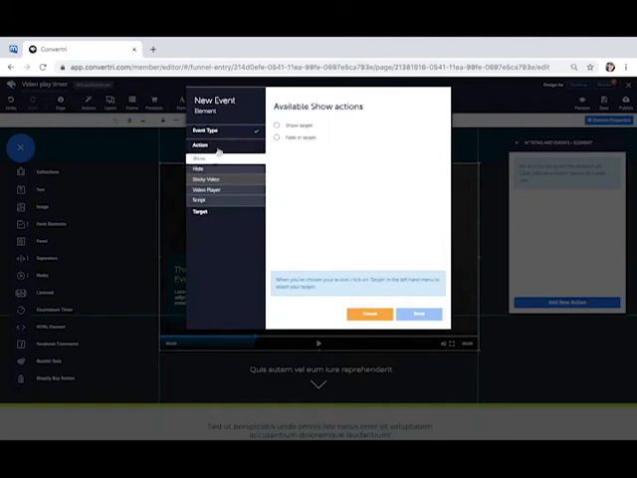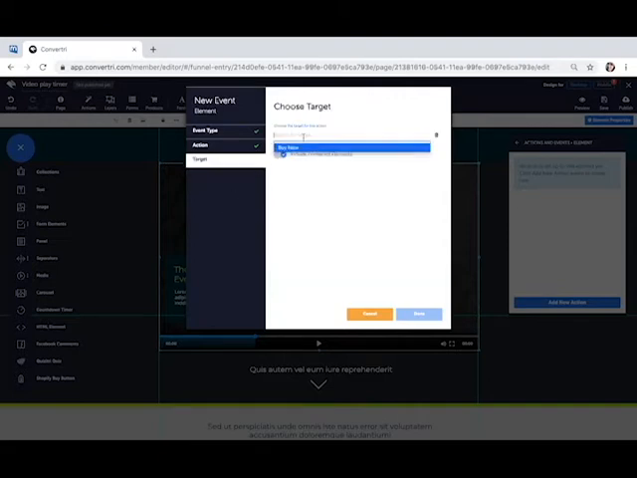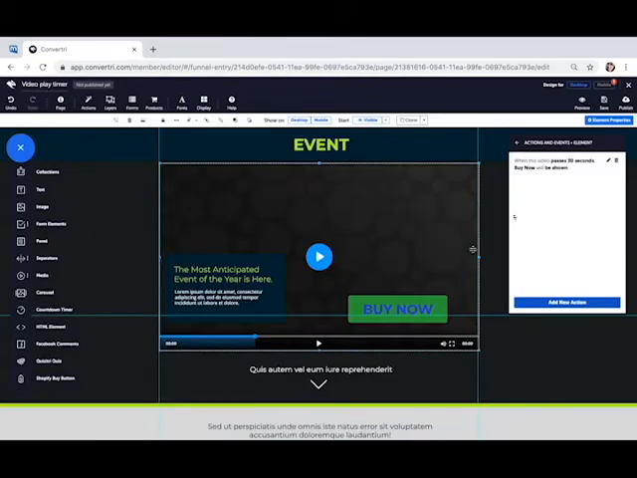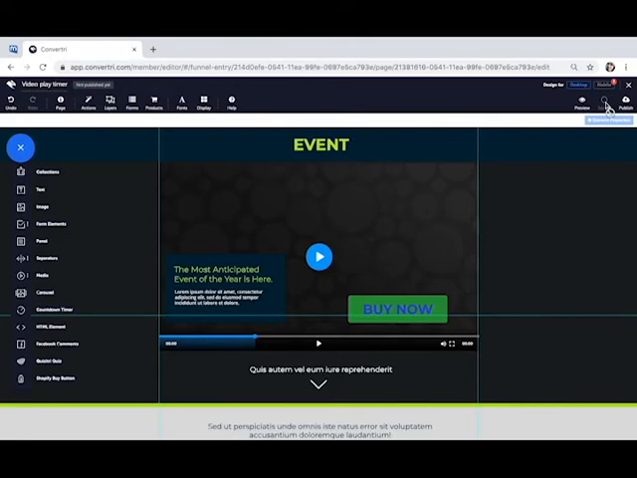Set the action to show. Show target. And then select Buy Now as the target. Then press Done. Save your work. Then preview the page to check your actions work as planned.